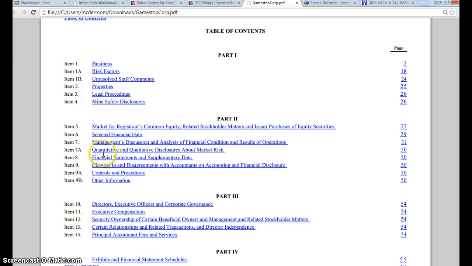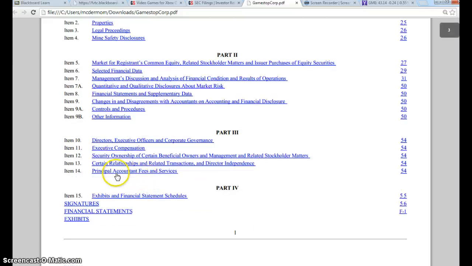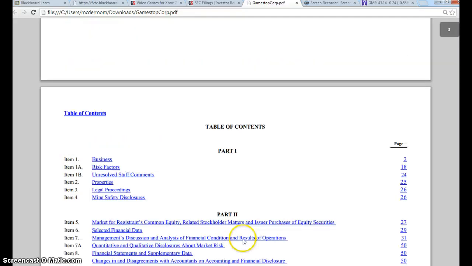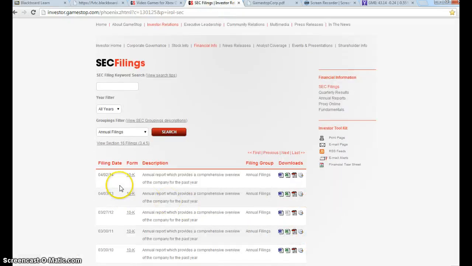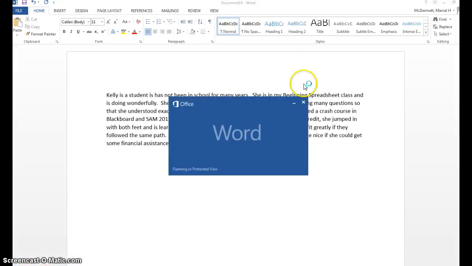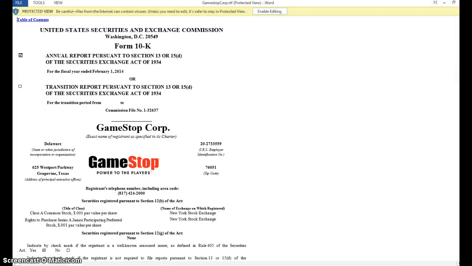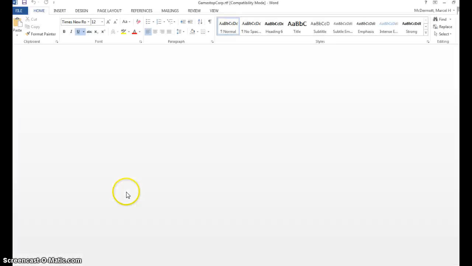Management discussion and analysis. Principal, let's see. I'm going to download a Word document, and hopefully that'll open up for me. Okay. So here, being in a Word document, I have to hit enable. It's going to allow me to do this.